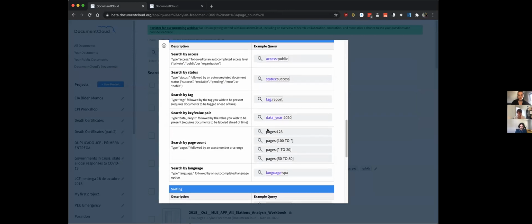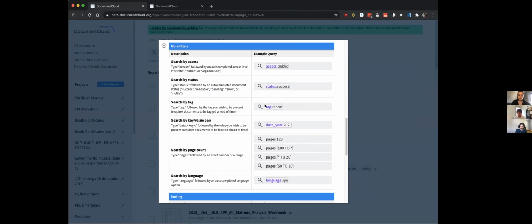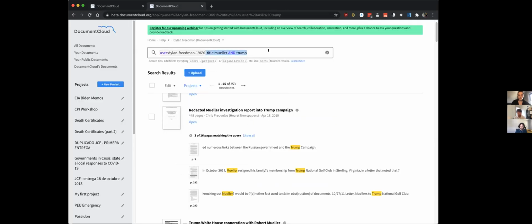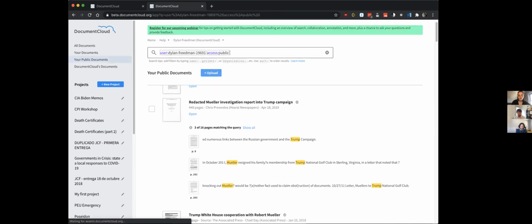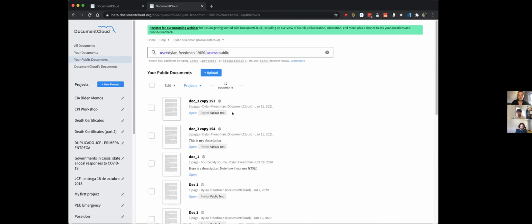There's additional fields as well. So Kira touched on the searching by tags and key value pairs. That's all covered here. You can also search by access level. So if I wanted to quickly find the documents that I've made public, I can do access public. Again, we have a nice autocomplete there. I hit enter. And these are all of my documents that are publicly accessible.